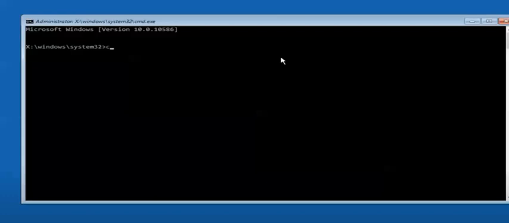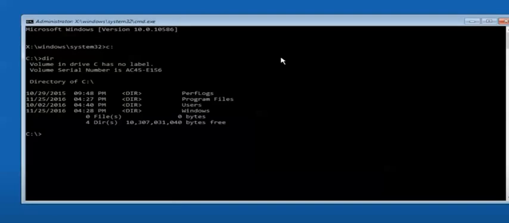fix our computer booting menu. So we need to access the drive where your Windows is located. Usually it's drive C. So what you need to do is enter here C like this, and hit enter. After that type the command dir and hit enter as well.